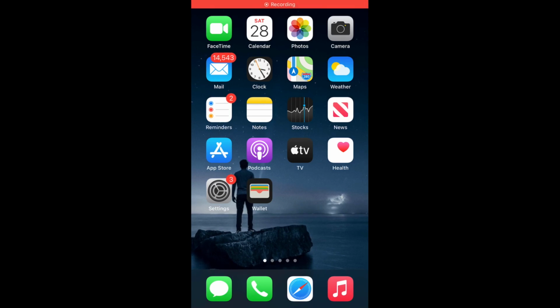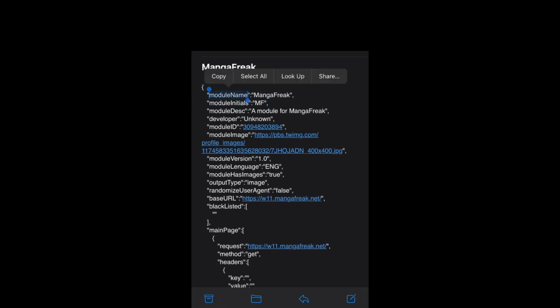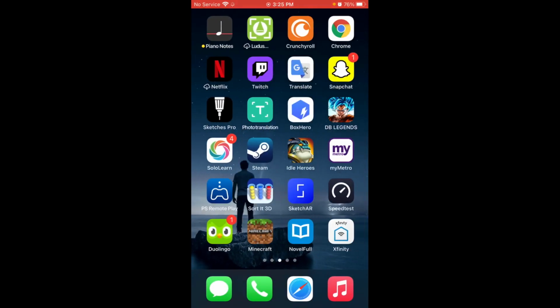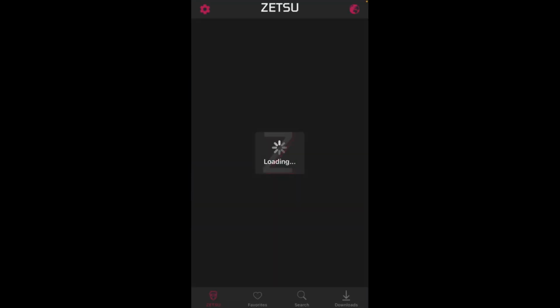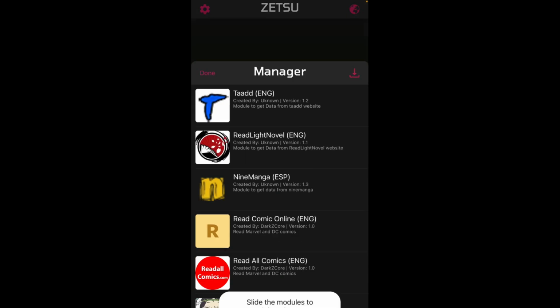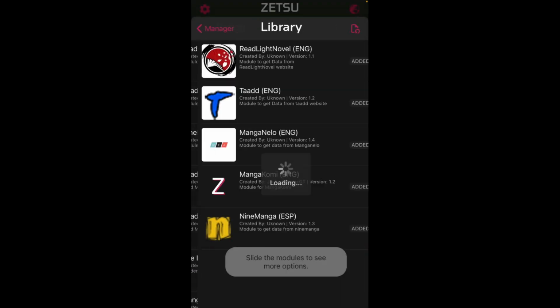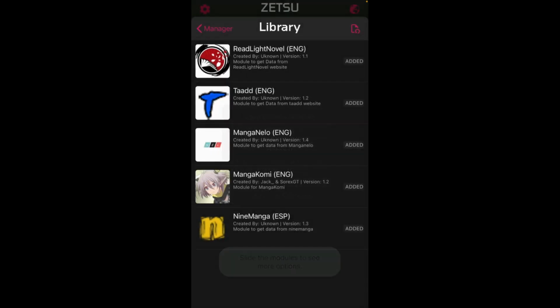Alright, so I'm on my phone now. I go to my emails, and I get the email I sent myself. I'm going to press on it, hold down on it, press select all, and copy. Once I copy it, I go down to Zetsu, press the globe icon, and import it to my thing.